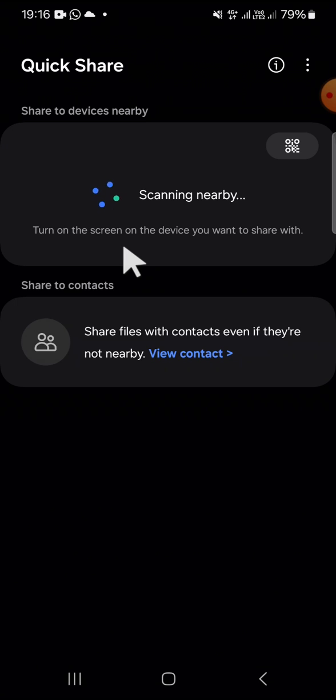Alright guys, and that's how you can transfer Samsung notes from old phone to new phone. I hope this tutorial will be useful for you.